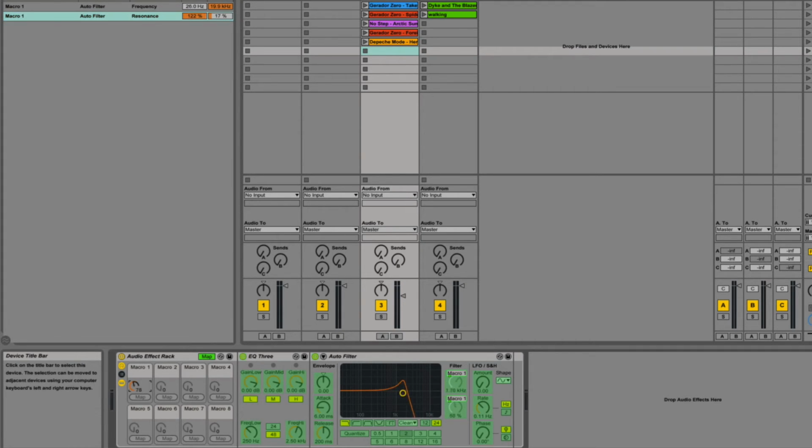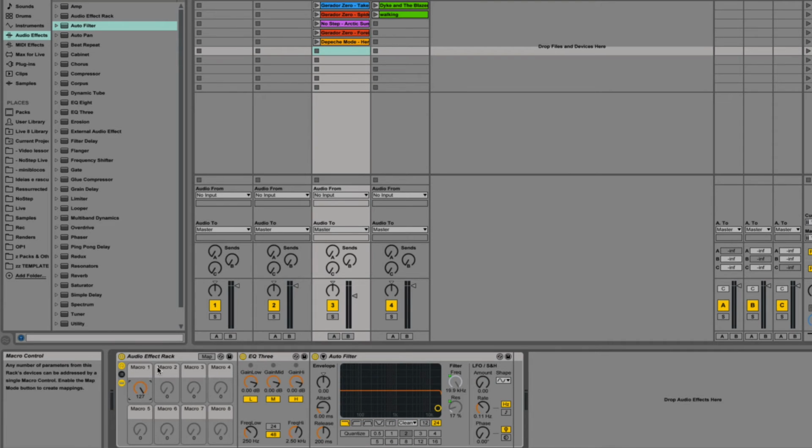And when I move the knob, you see that, oh, this is a little bit too much. The resonance goes up as we move the knob to the left, and the frequency we leave all alone, okay? And then we can change the name. First we need to exit mapping, then you click the macro button, then you do Command R or Control R, and you can rename it to filter, and this is going to control resonance and frequency at the same time.